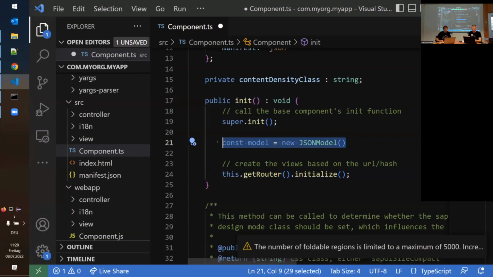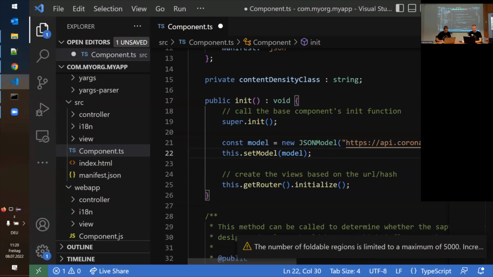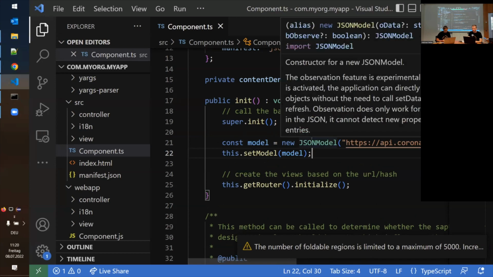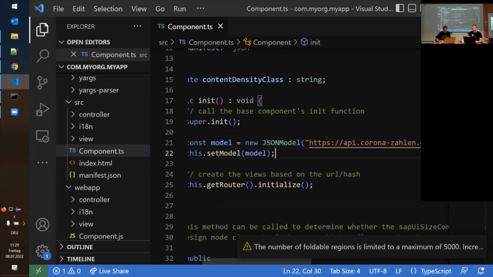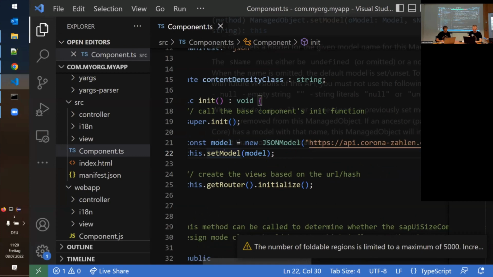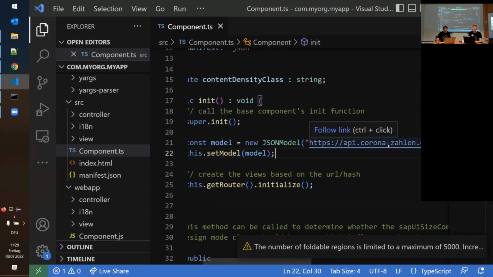I now do copy and paste, so I don't mistype too much stuff. I also recommend you just copy and paste, then we won't have issues with mistyped stuff. So we create a model against this API. It loads the data and sets the model globally on the component. So it's available everywhere in the application as the default model.